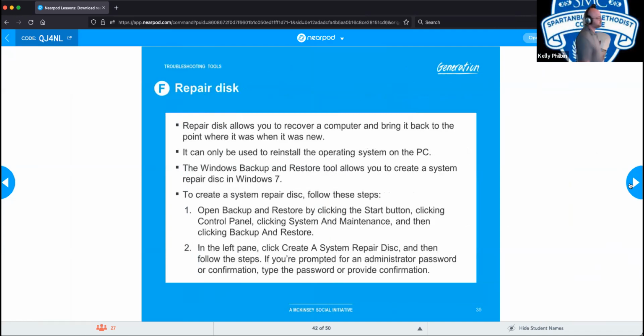Repair disk allows you to recover a computer and bring it back to the point where it was when it was new. It can only be used to reinstall the operating system on the PC. And the Windows Backup and Restore tool allows you to create a system repair disk in Windows 7.